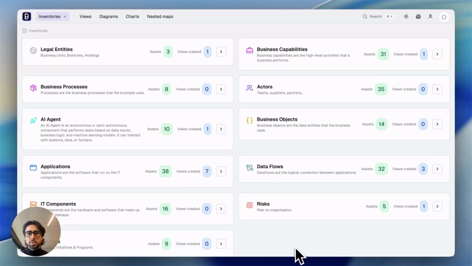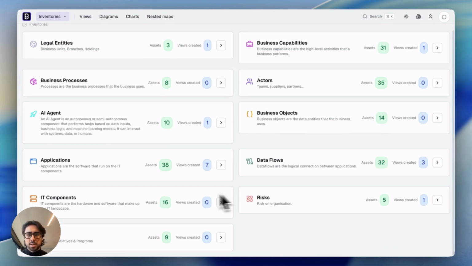Before diving into the builder itself, let's start with the bigger picture. Here, we're looking at an example architecture structured in layers. At the top, we have business elements such as capabilities and processes. Then we have applications, then data, then infrastructure. This layered view is intentional. It gives clarity and direction.